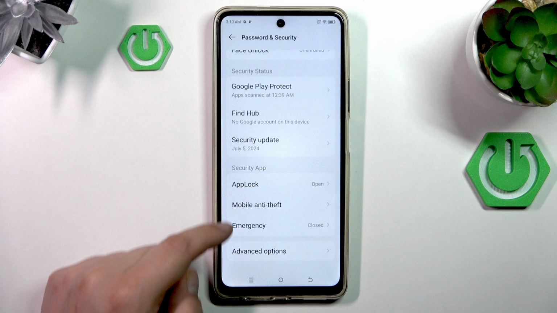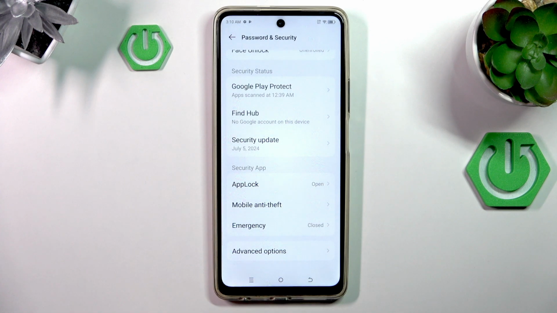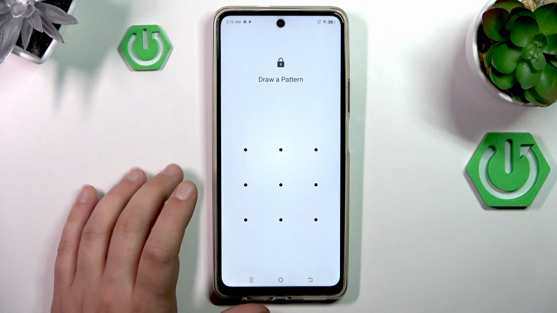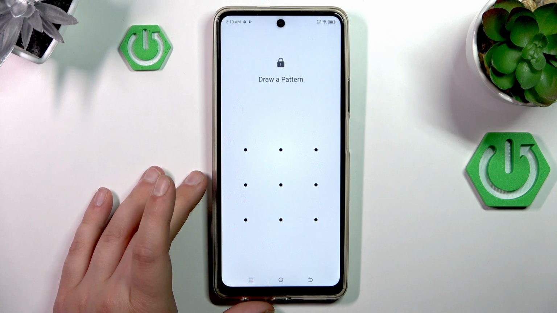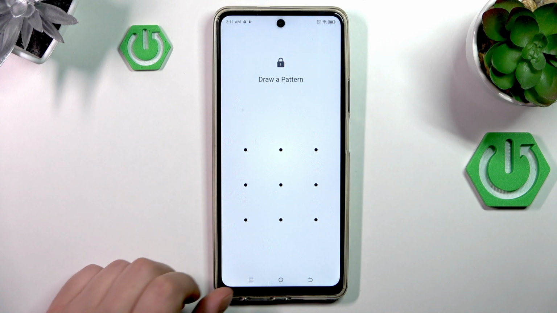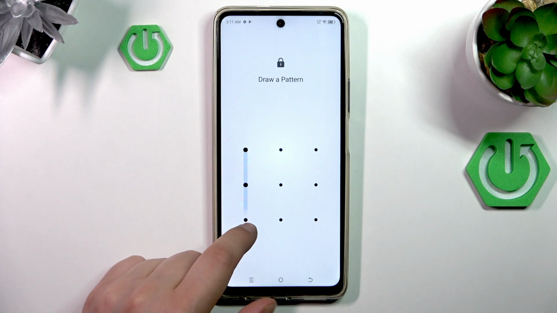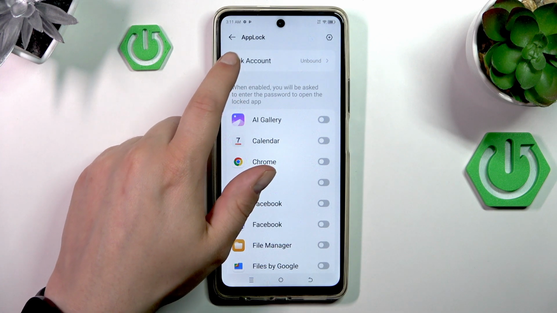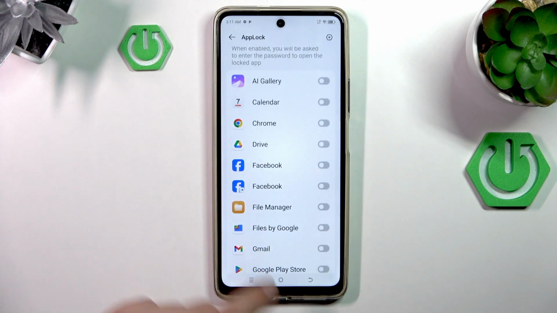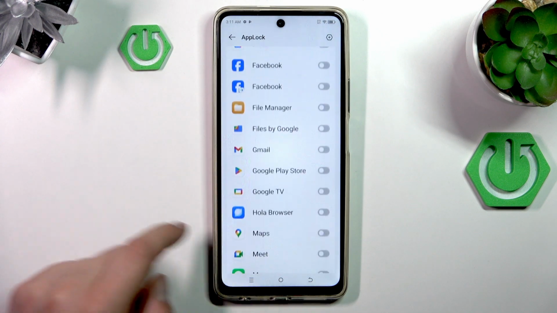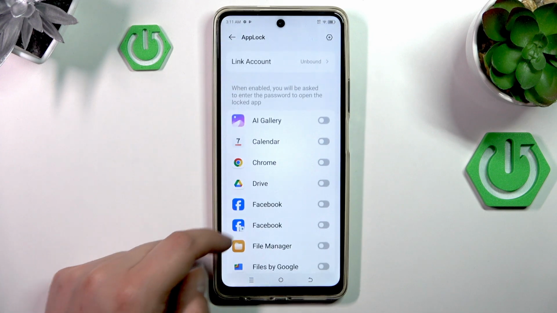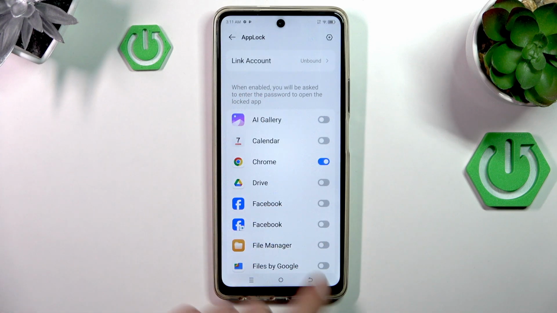And here on the bottom you can see the security app tab, and here the first option will be app lock. Here select a password you want to use to protect your application. I'm gonna use the simple one. And here you can choose an application you want to protect. So for me it's gonna be Chrome.